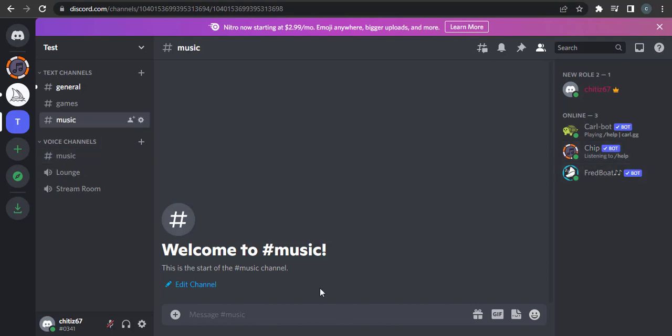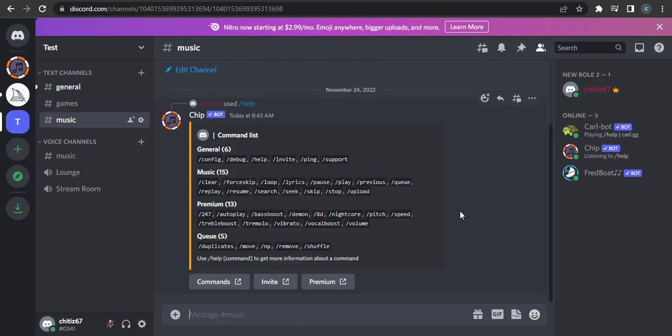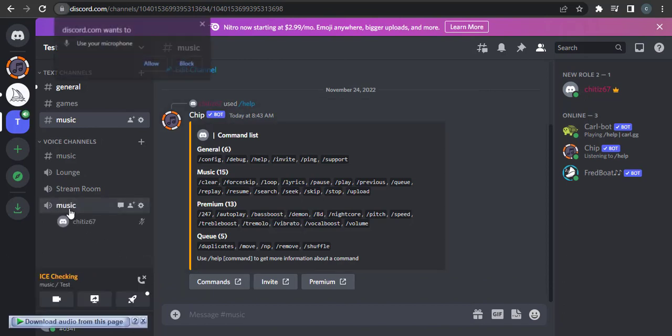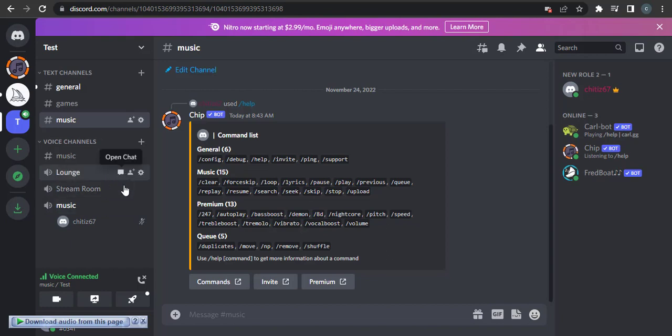Now to look at the commands of this bot, you can type in ch help. Now it will show you all the list of commands. Now you need to select a voice channel. If you click on a voice channel, then the chip bot will be automatically connected. As you can see, it says it is connected.